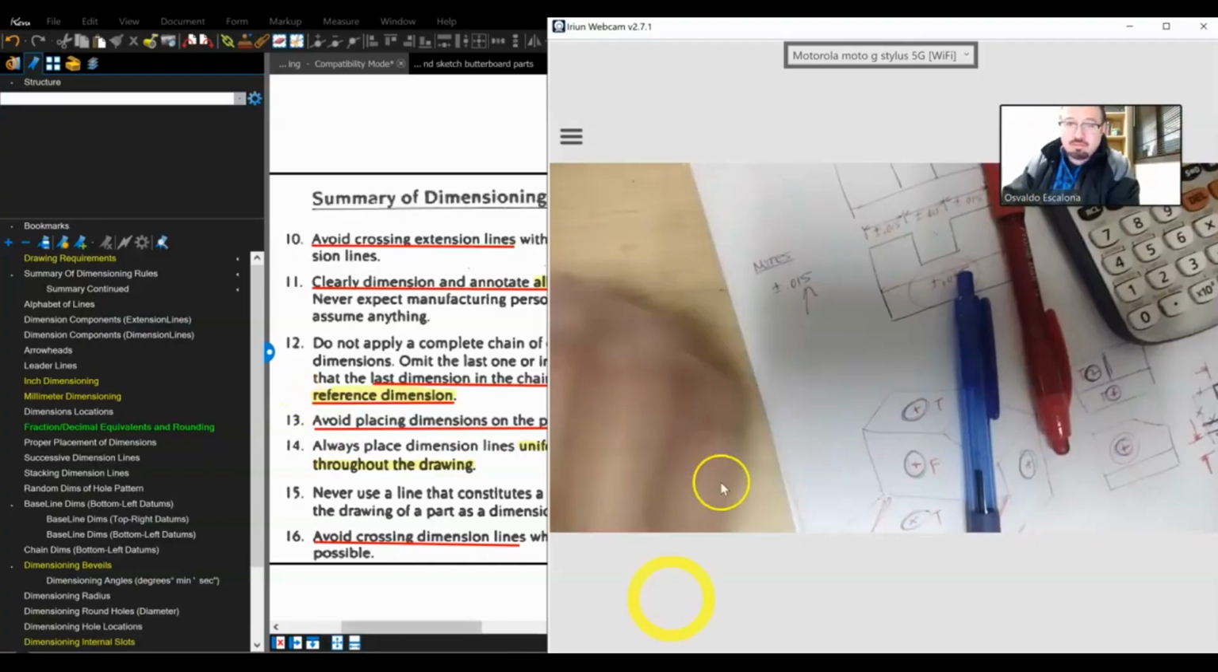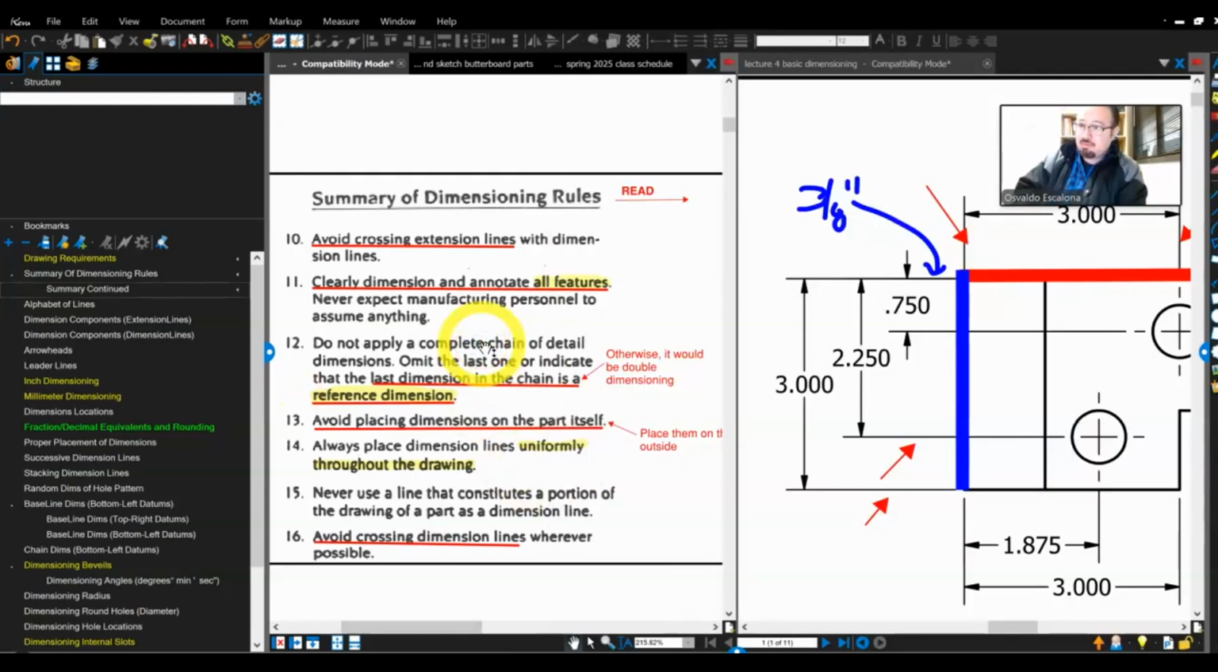So be aware that when you put a dimension, it needs to grasp the feature, and it should not be double dimensioned anywhere, because double tolerances would happen. An inspection person will cry at you, and your design team will get mad at you. And if they did 100 million parts wrong, it's all going to fall on you.